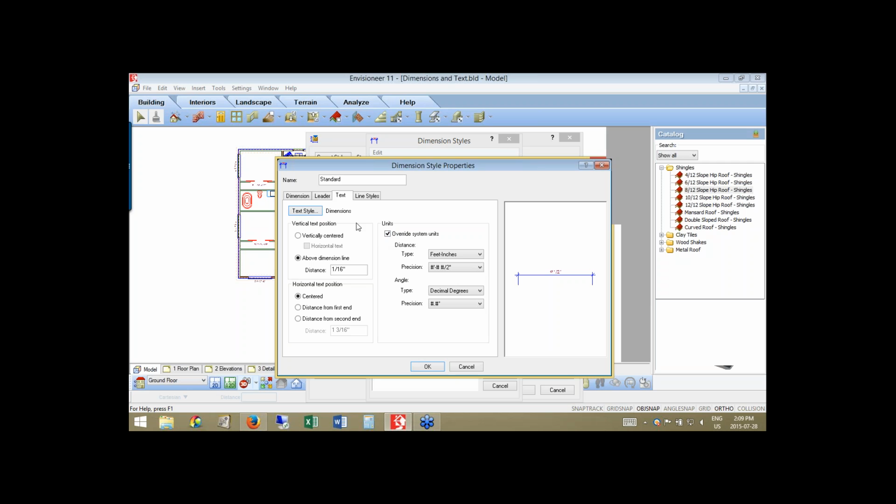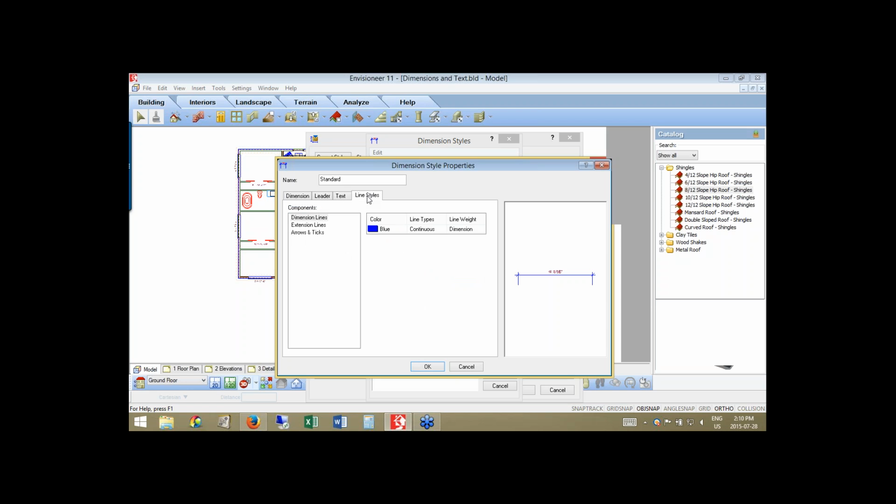So you can override those system units and truncate off all of those dimensions so they're just to the 1/2 inch or whatever dimension that you'd rather them be to. Okay, so that's overriding the dimension style. You can also have different line styles for your dimension lines, your extension lines, your arrows and ticks. What color would you like them to be? What line type? What line weight would you like them to have?